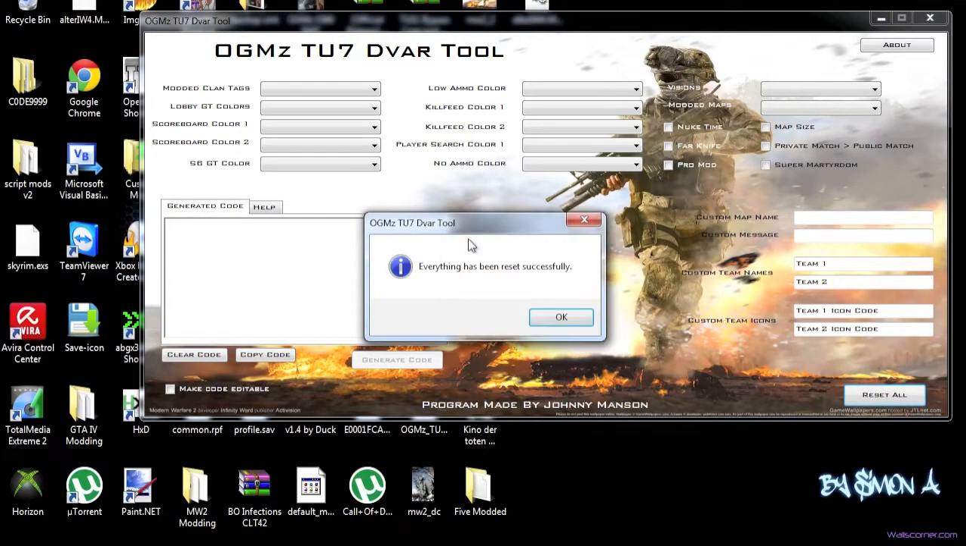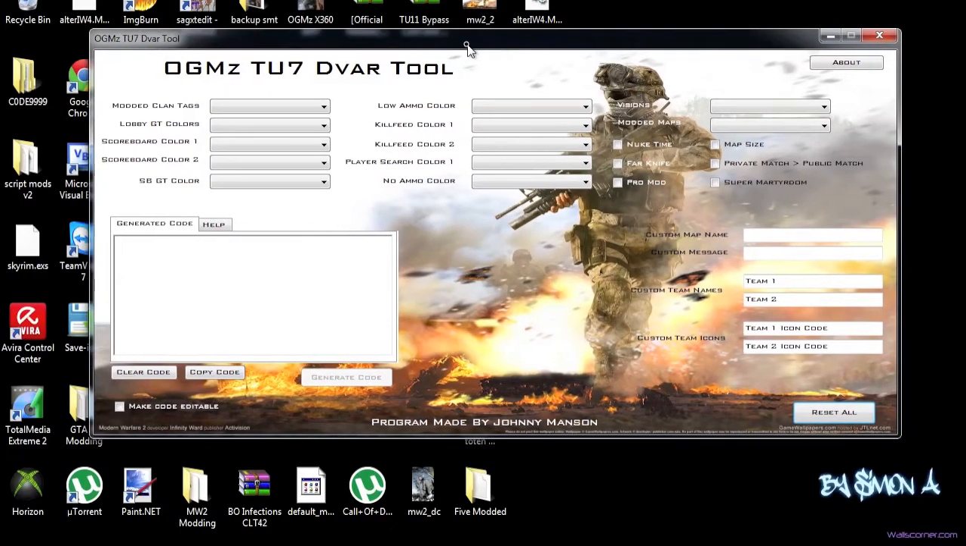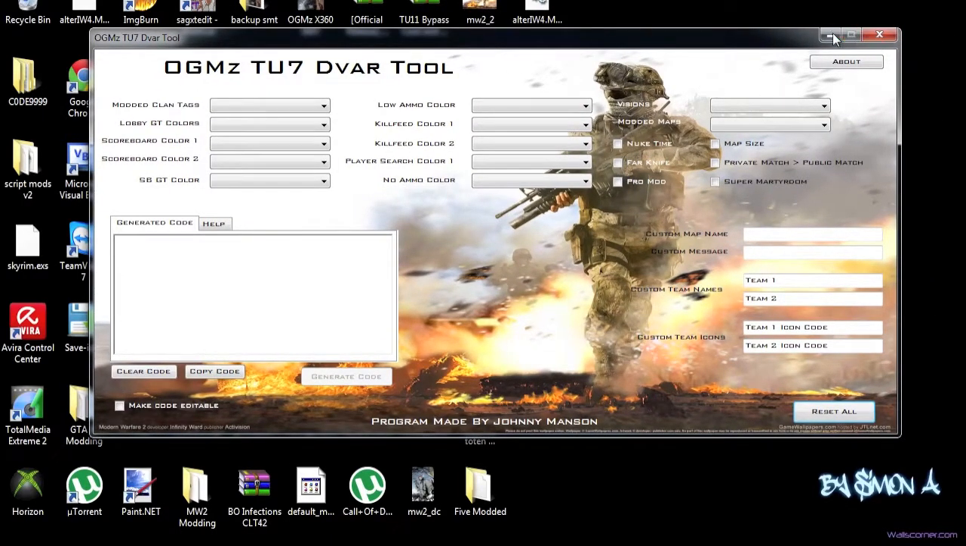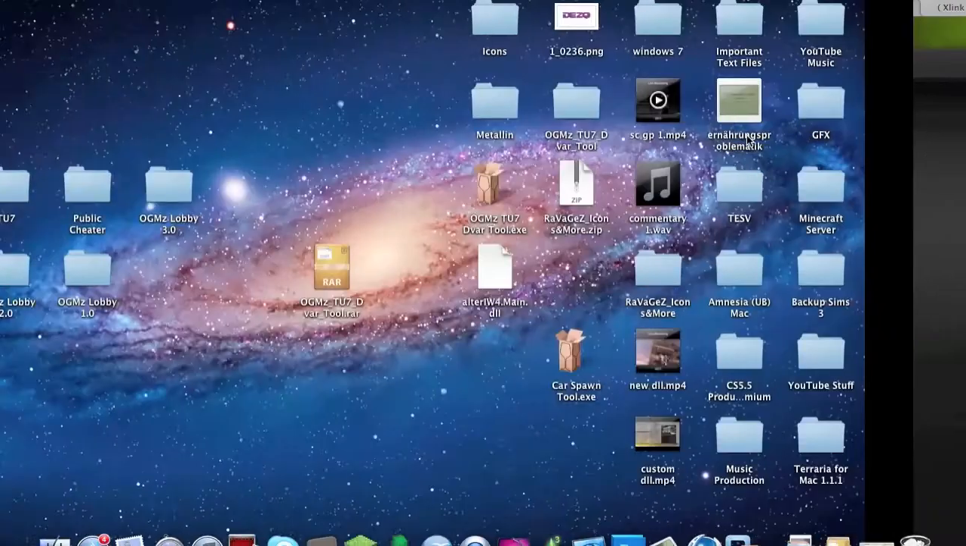Okay, so this is the 1.0 version of the OGMz TU7 Dvar tool. I hope you all like that. It took me quite some time to make it. And yeah, guys, I'll see you later then. Happy modding with it.